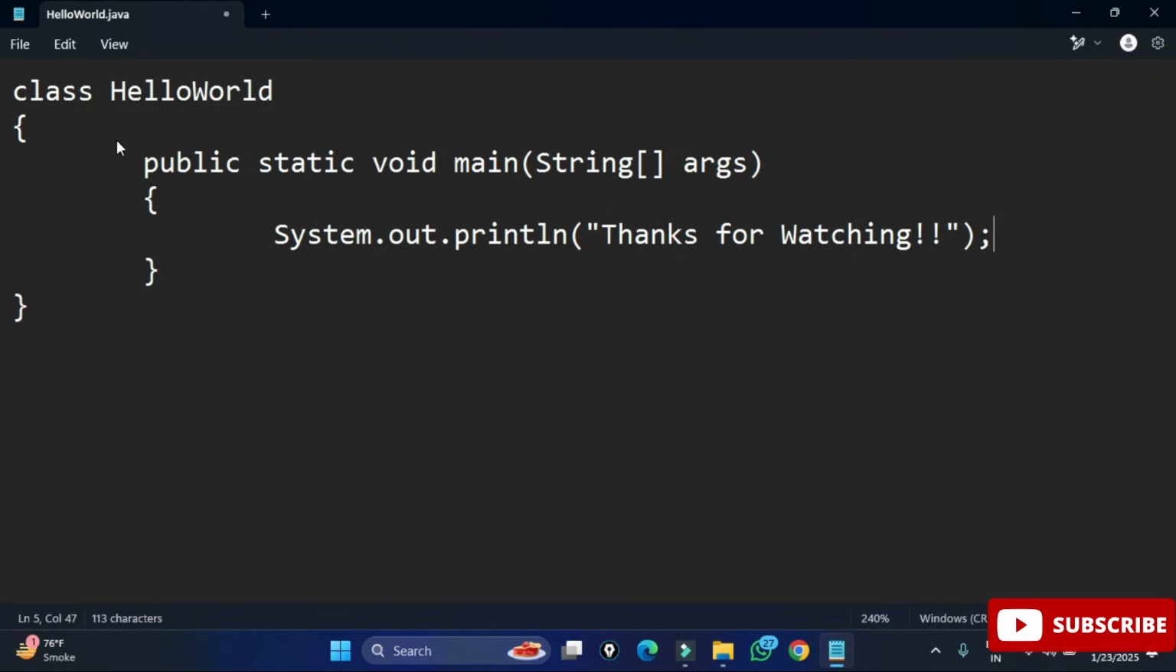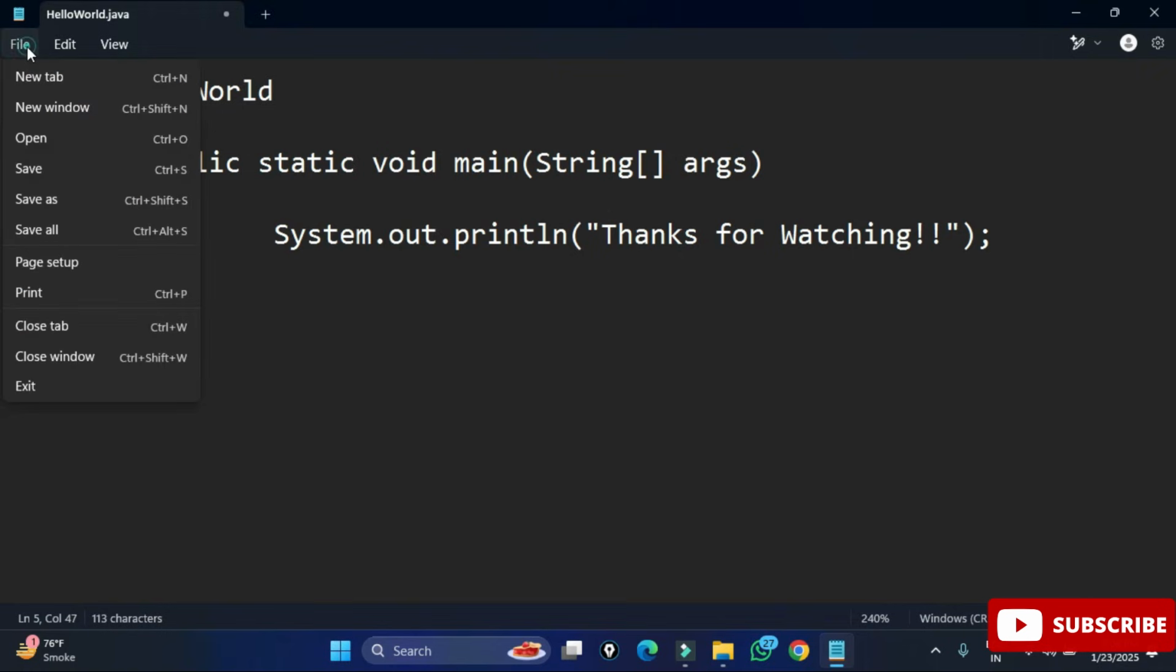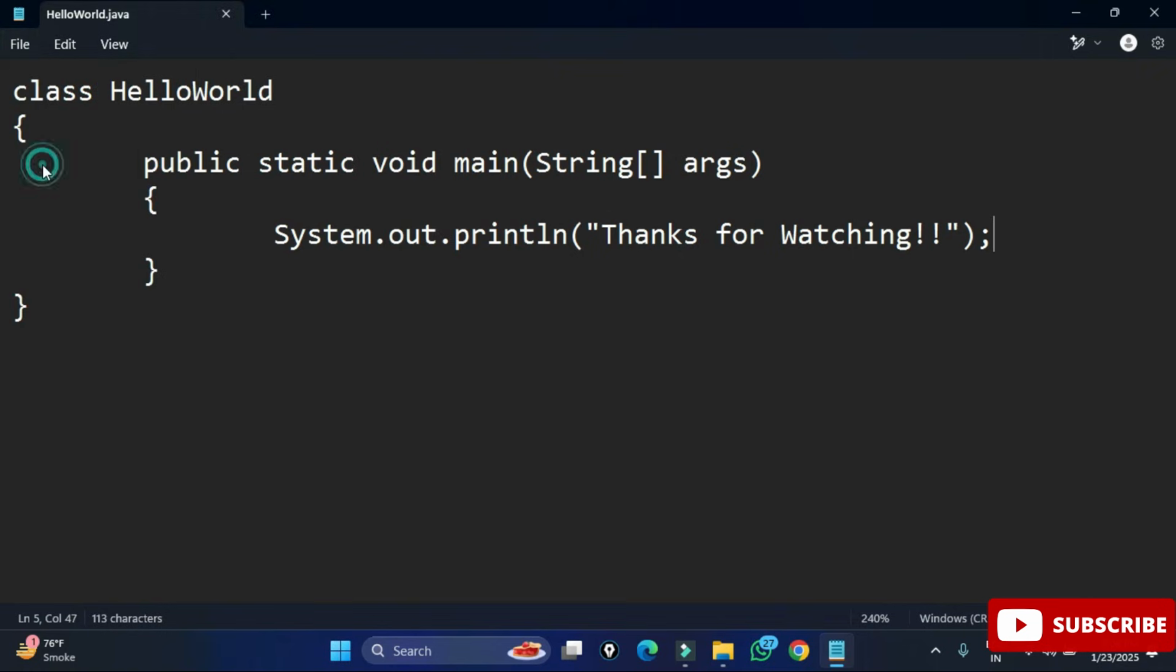Now let's save this. Let's go to the File menu and select the Save option, or you can press the Ctrl S button also. So the program is saved. Now let's see how to run this program.